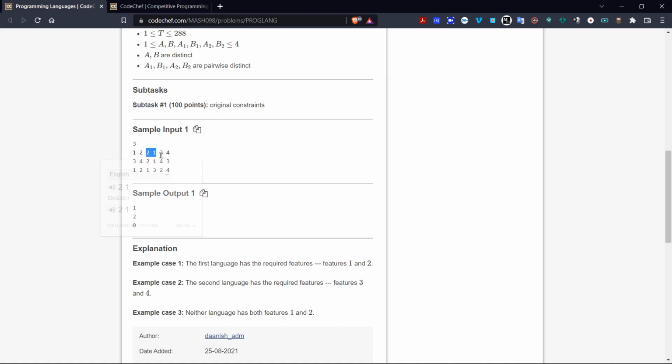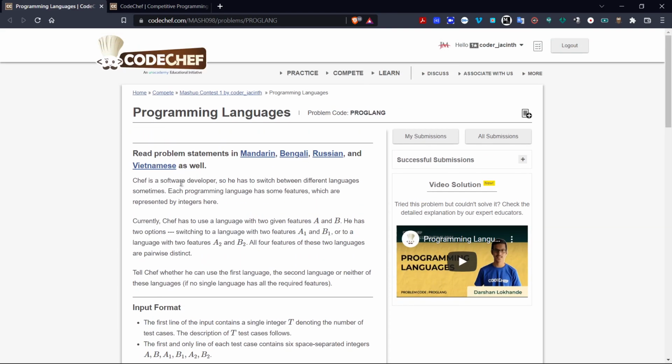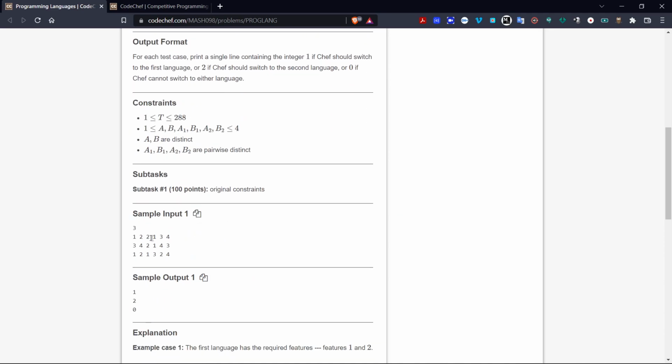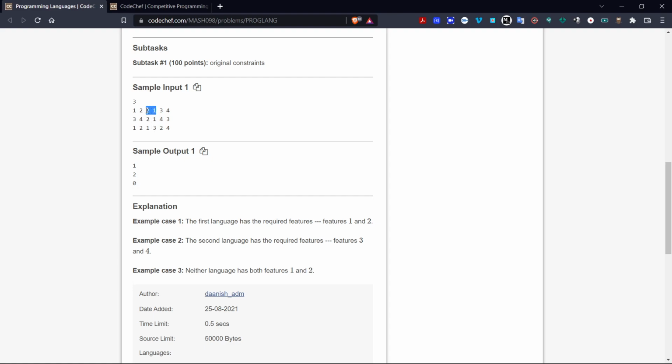and B1. Now, if we see carefully, A here resembles B1, while B here resembles A1. Now, many may be thinking that A should resemble A1, but such a thing is not written in the problem statement. So, since A resembles B1 and B resembles A1, we can choose the first language here, and so the output is coming out as 1.